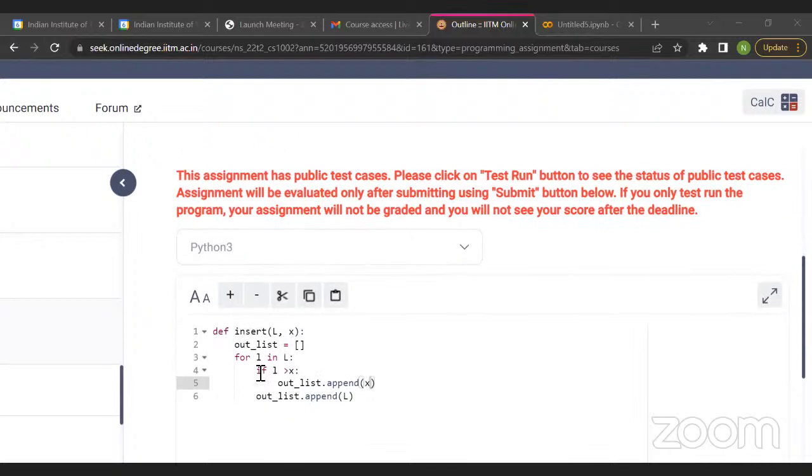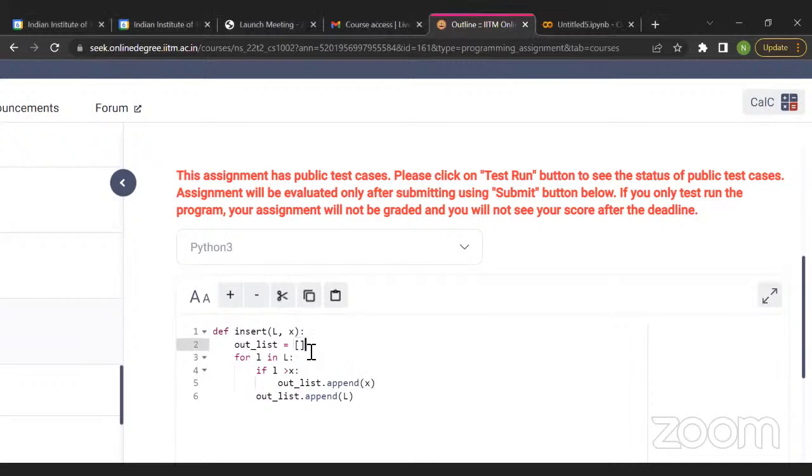Just look at the condition here. It is checking each and every element of L one by one, right? And the condition is L is greater than X, then it will append X. So remember that once X is appended, for every next element of L, this condition will be true, and X will append every time, right? That I don't want. I want X to be inserted only once, then I don't want that to be appended again and again.